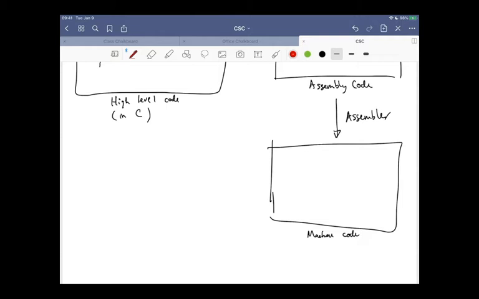So what I'd like to do today is start talking about some assembly programming for this machine and how we can do subtraction.